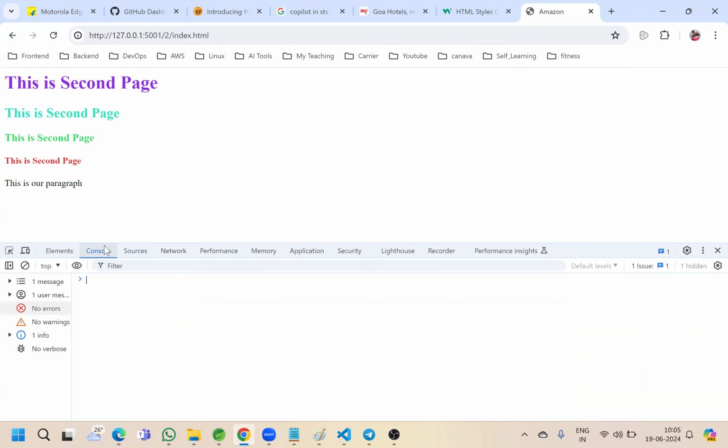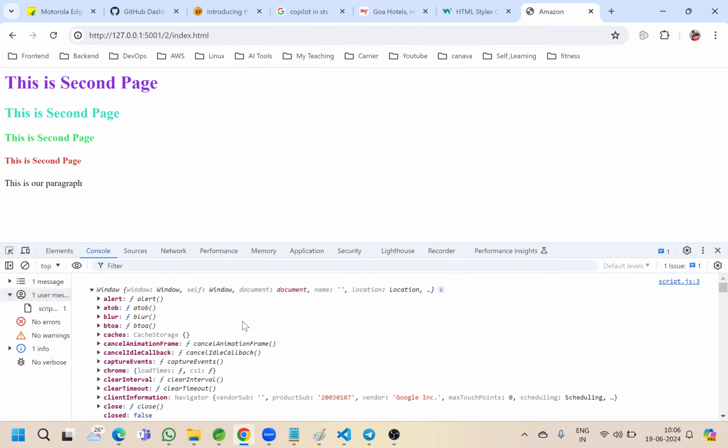I will go to my console. So this is our message. I have put this keyword, so a lot of information is printing. This information is the information of our window. Window means the browser. A browser is one kind of software, and our HTML page will be executing over the browser.